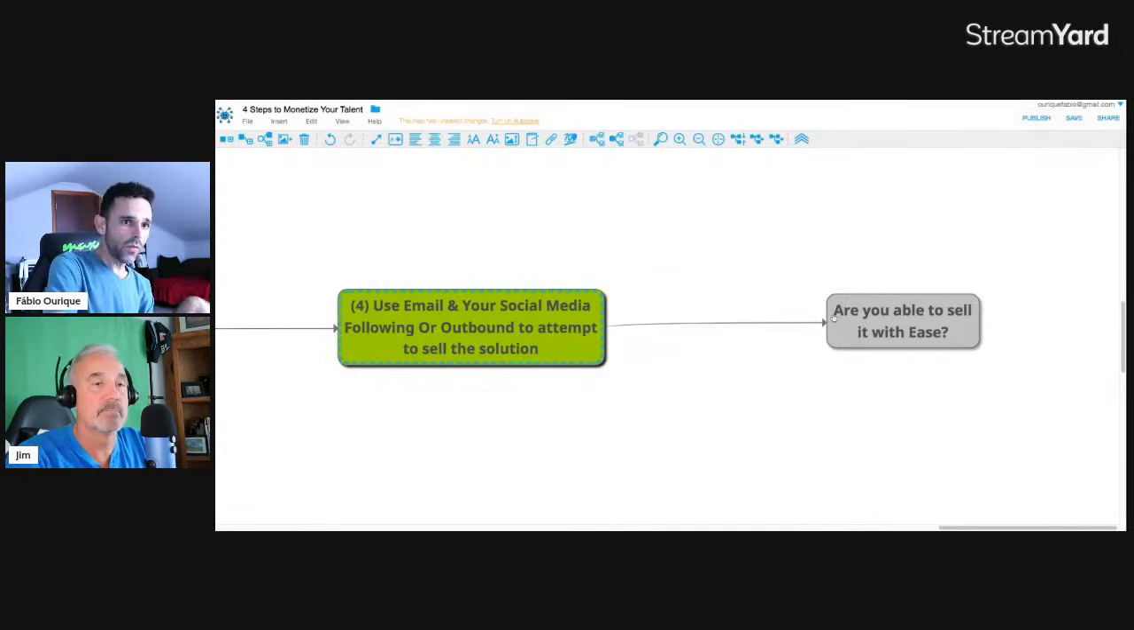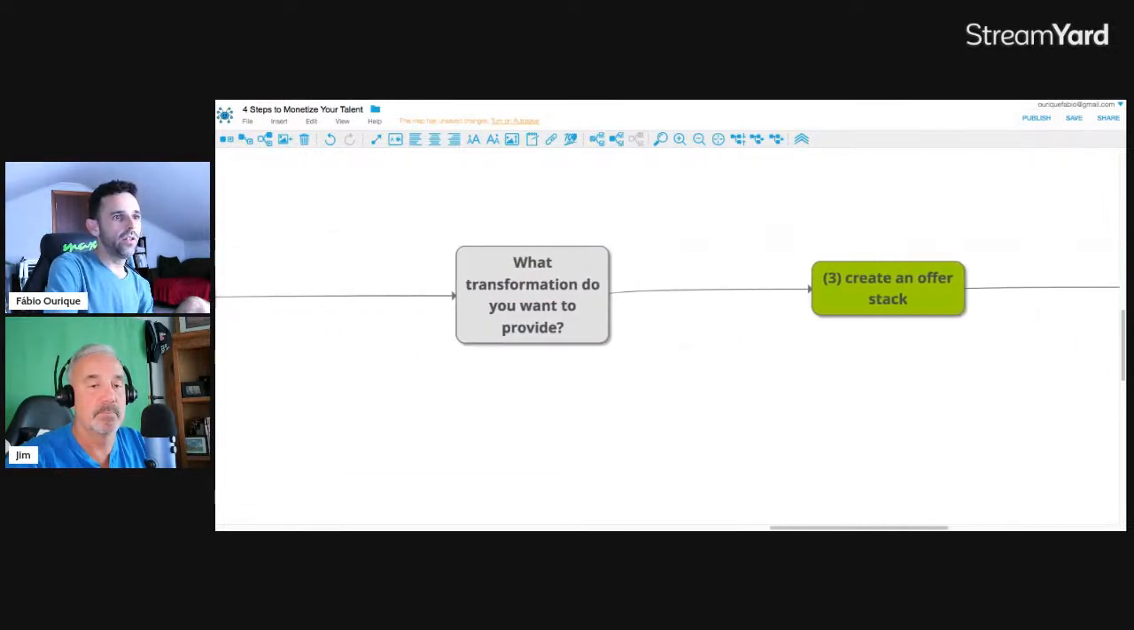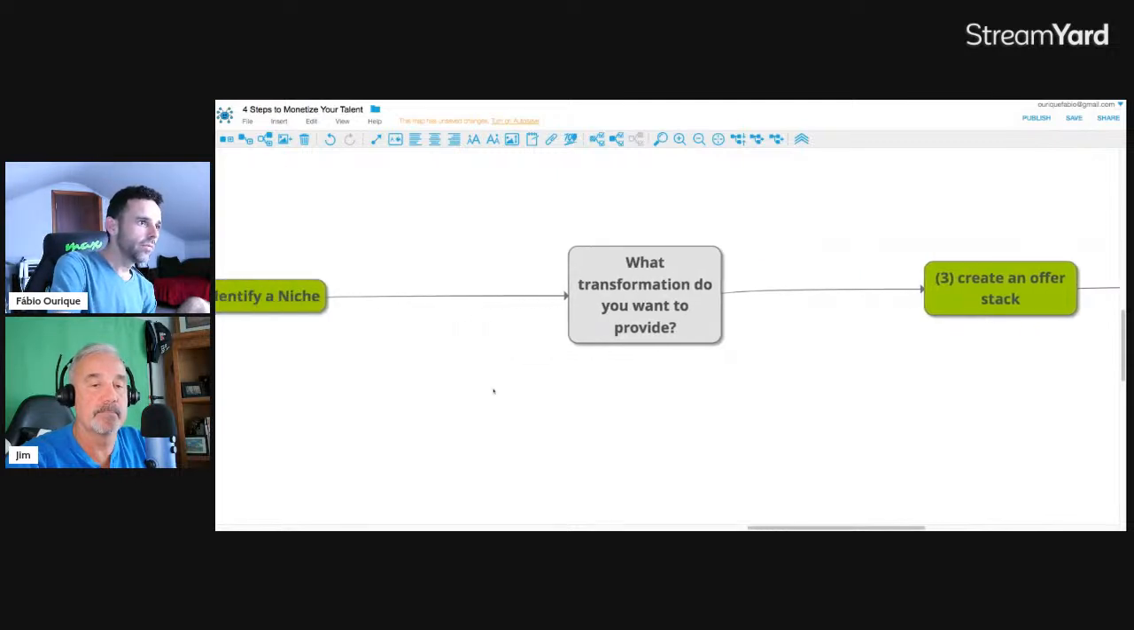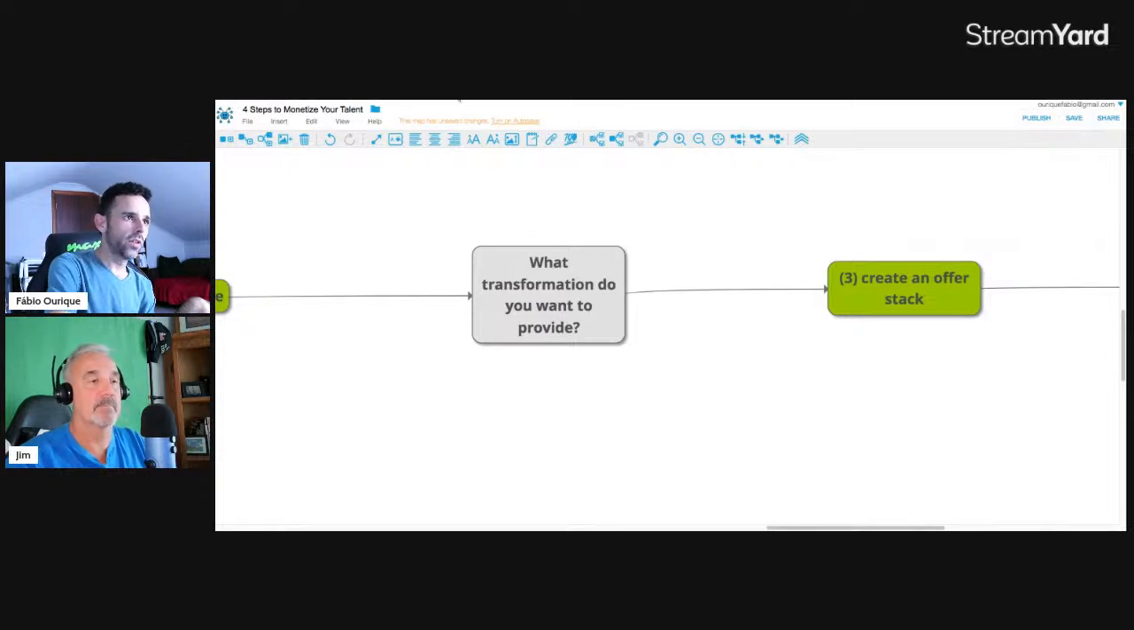So if you're not able to sell with ease, then you need to go back and create another offer stack, or perhaps create another transformation. Position it differently, because messaging, wording, and the way you position your offer is a process that you should reiterate. For example, when I launched my first offer, it was a success, really great, incredible success for me.